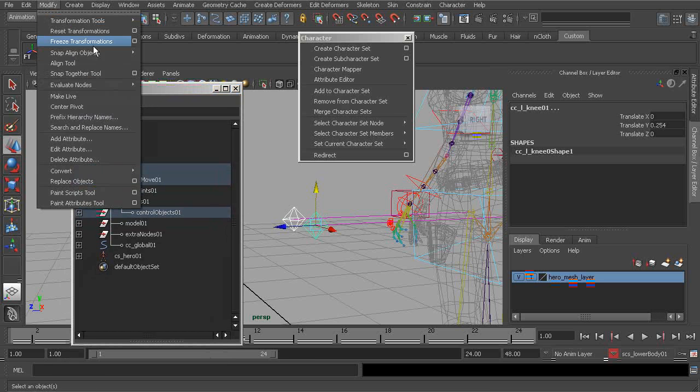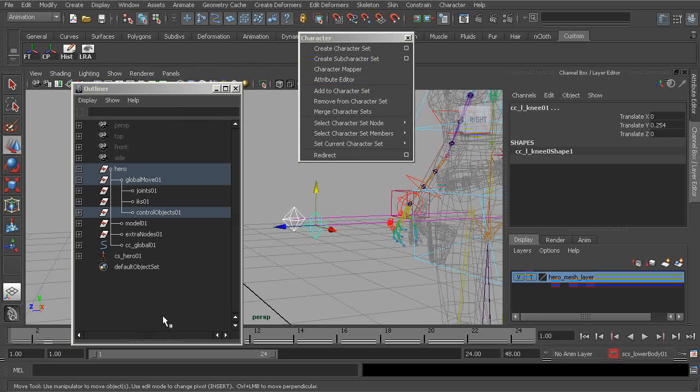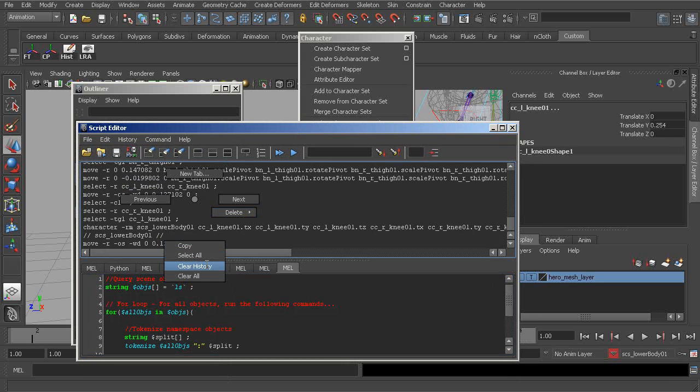Now, right now, if we were to take a look at our options, you can see that when we apply this, it's going to try to freeze all the transforms: translation, rotation, and scale. But right now, we have rotation and scale locked down, so we're going to get a warning. So we could always uncheck rotate and scale, or we can use a meld command. So I'll show you how that will work. What I'll do is just right click and clear all.